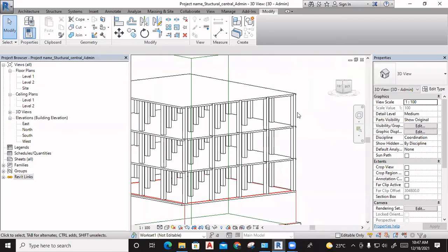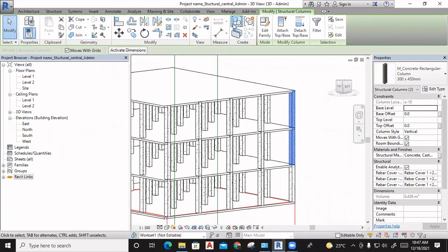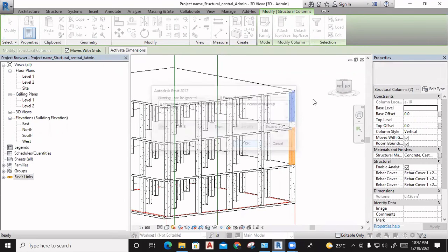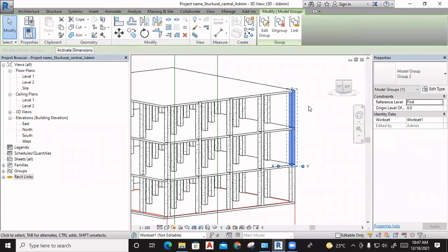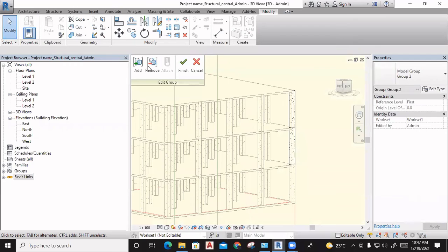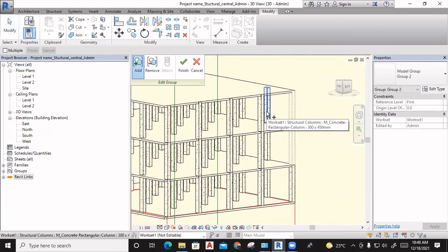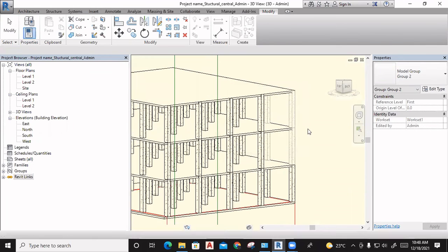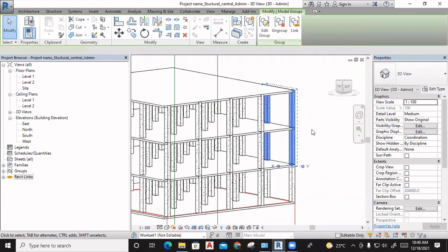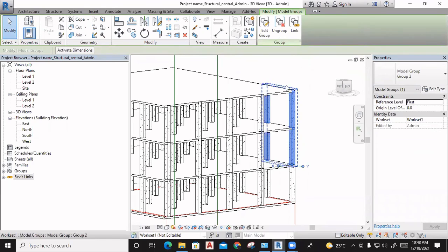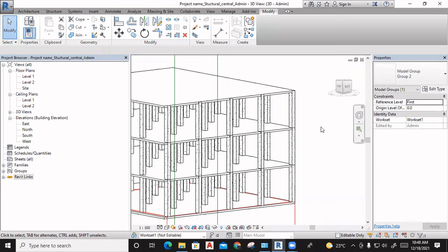Okay. So in case you have these two as a group, you can edit group. You can add elements. You can make these four as separate link. Okay, that's all.